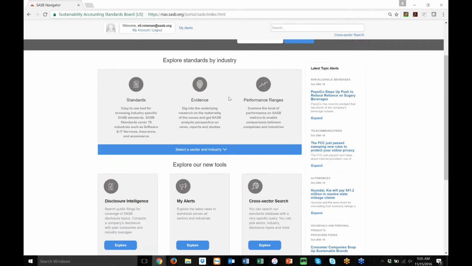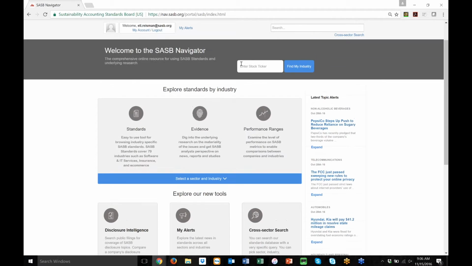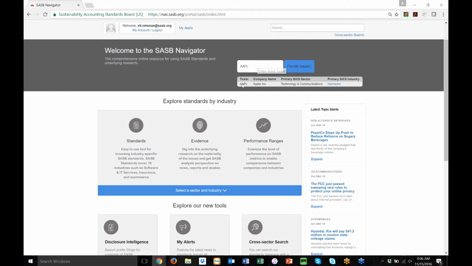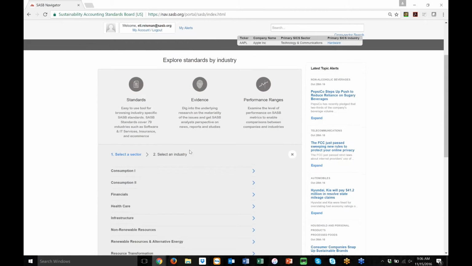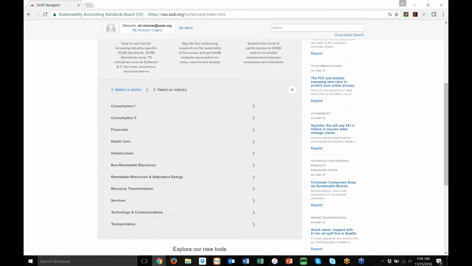So you can jump to any of those features directly from the home page. The other thing to note is we still have our stock ticker lookup tool in here as well. So if you wanted to look up a specific company, all you need to do is type in their stock ticker, and it takes you directly to their primary sector and industry, and you can actually jump to that industry standard here, or you can scroll down and select a sector and industry using this industry selector down below.